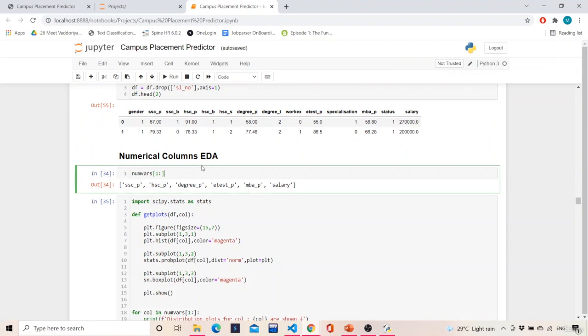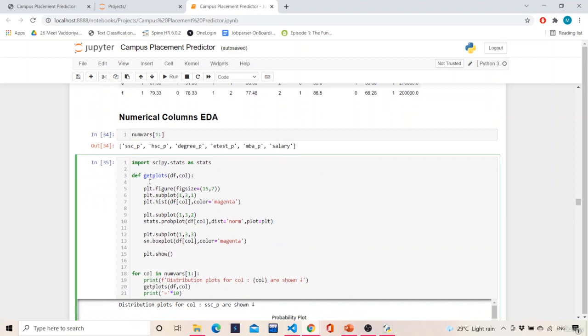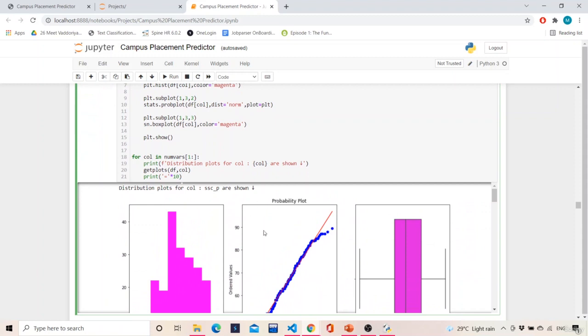In order to get a visual view of our distributions, we have the stats library from the scientific Python, that is SciPy. So I'm importing SciPy.stats as stats. Then I'm defining a function, getPlots, which will take a data frame and a column. This column is nothing but the column names which I'll be passing in a loop. Then I'm defining a figure with figure size 15,7, and a subplot of 1,3,1. That means I want three plots over here.